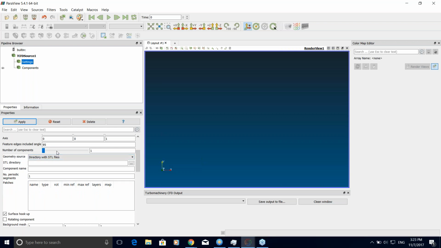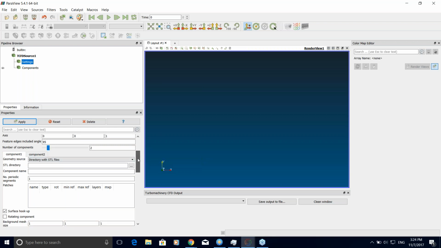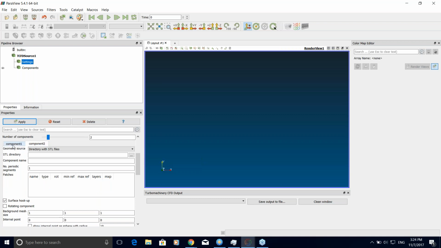Well, number of components. The whole geometry consists of several components, which follow its physical shape. Usually it is split into stator parts and rotor parts, which are then connected together to create the full geometry. So today we have two components, rotor part and stator part. Okay, so now you can see that we have to define two components. I will start with the first one.